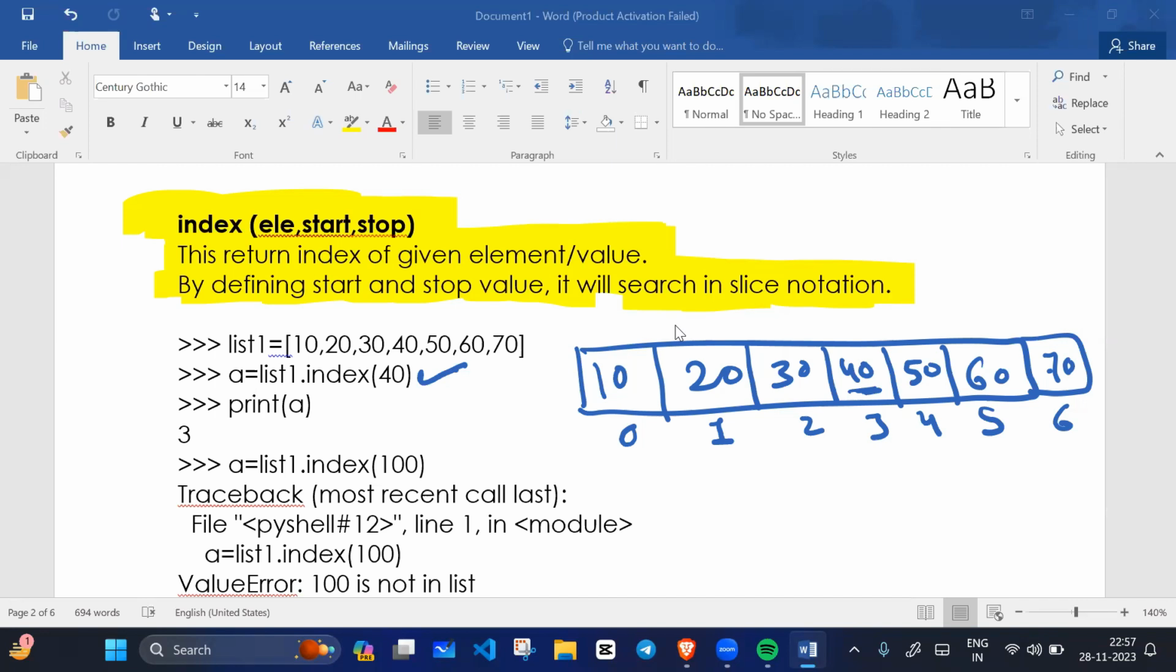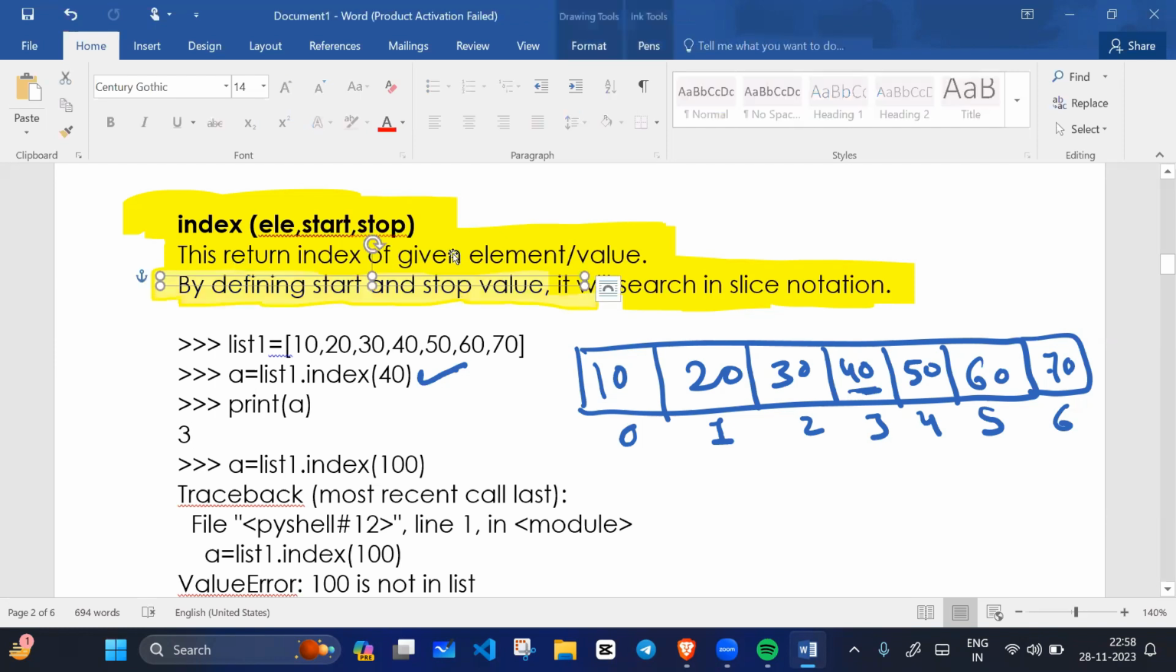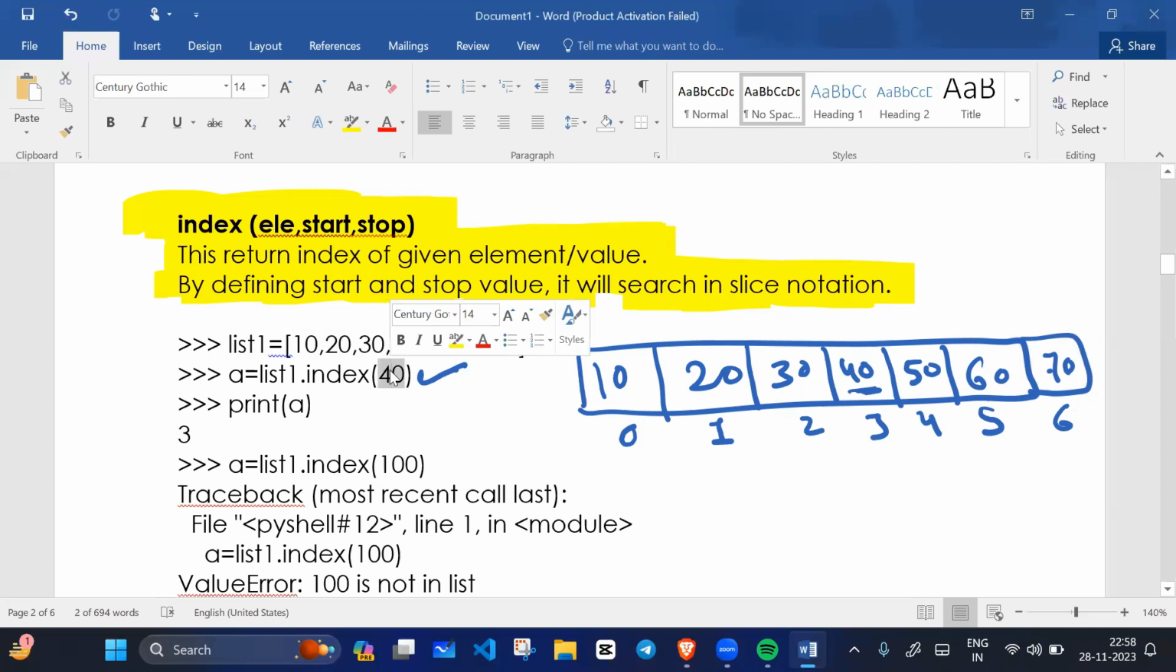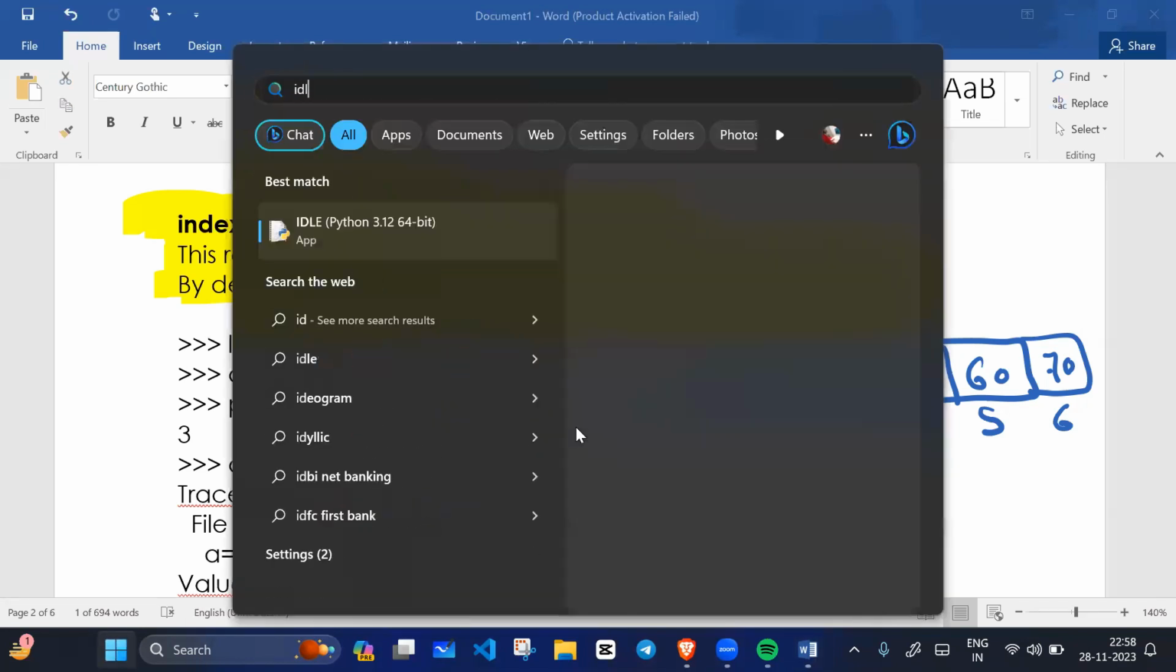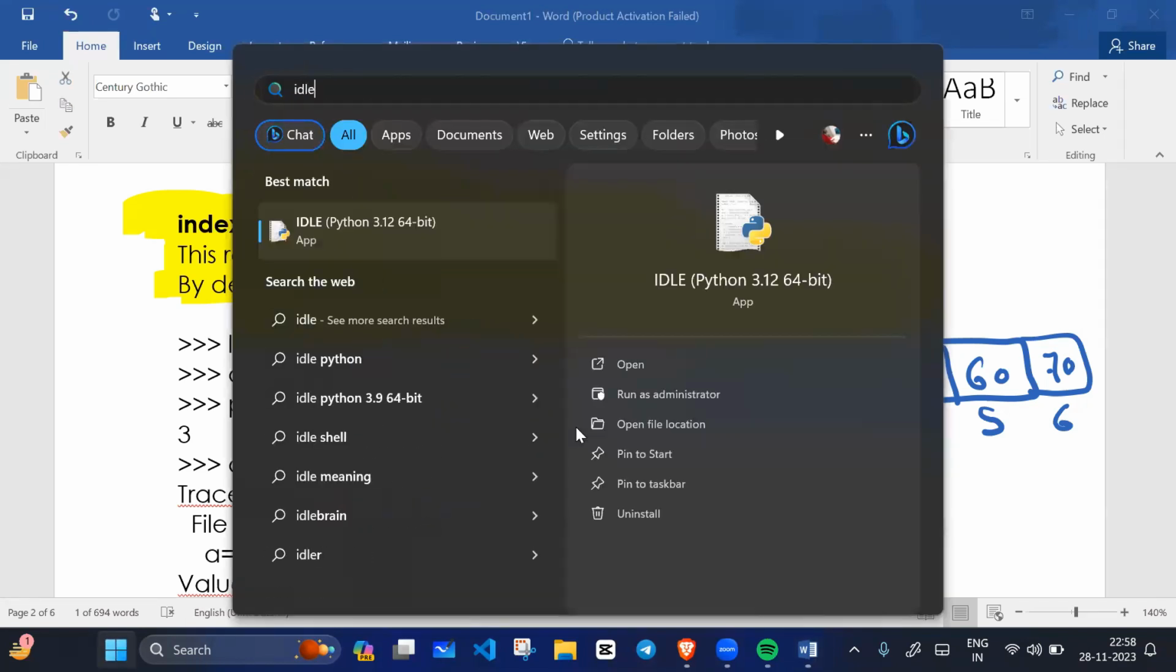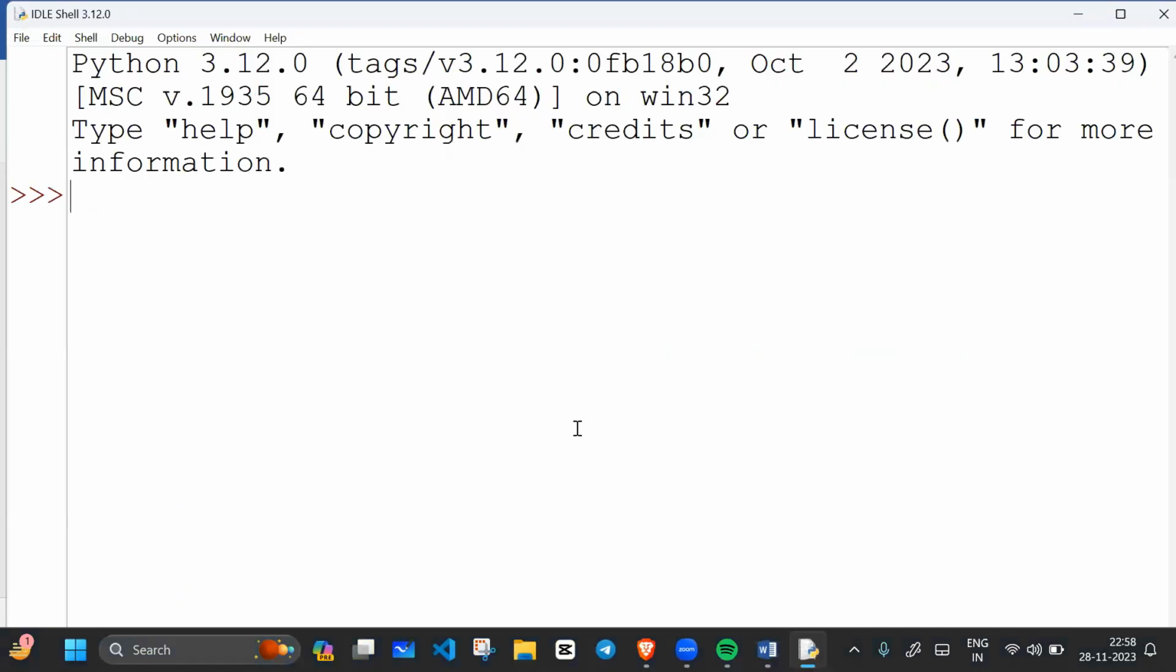Let's try to execute the program so that we have more knowledge. What does the index method do? It returns the index of the element. For example, if you give the element 40, it will give the respective index of that element. Let me open the IDLE. IDLE is nothing but Integrated Development and Learning Environment. And this is the interactive mode, or the chevron prompt.